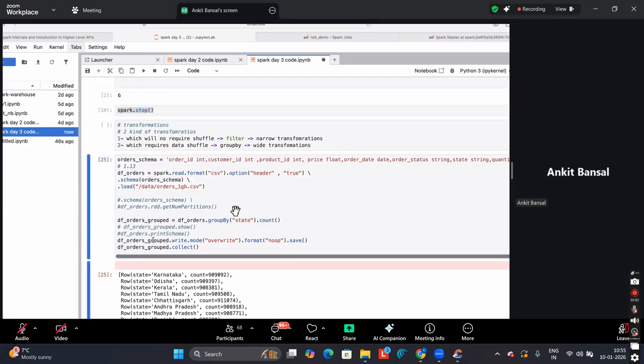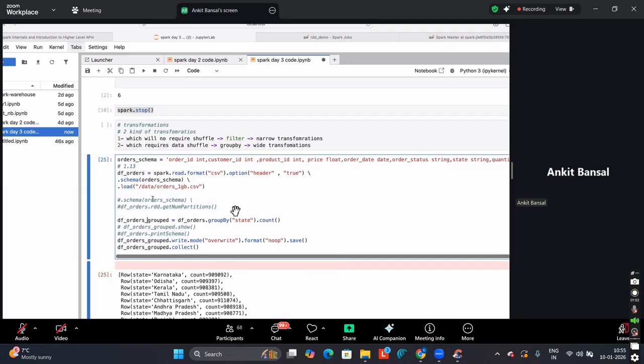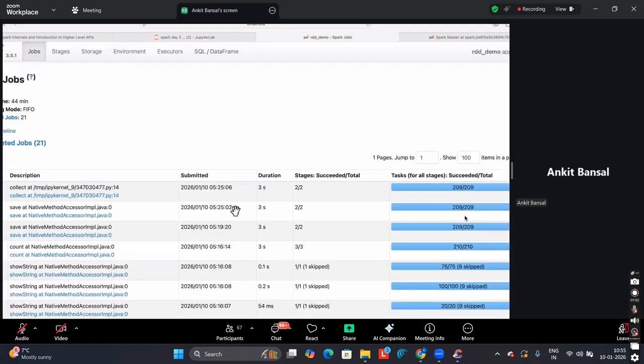So what is it doing? See, this is a lazy transformation, so it is not doing anything anyway. When you say write, it will pick up the DAG. This group data is coming from DF orders, and this is my DAG, right? For the first action. Then again, for the second action, it will pick DF orders group, go there, see what all has to be done, and do everything again. So for both, the plan will be the same. You see, 209 partitions, two stages. So it is kind of two separate jobs we are running.